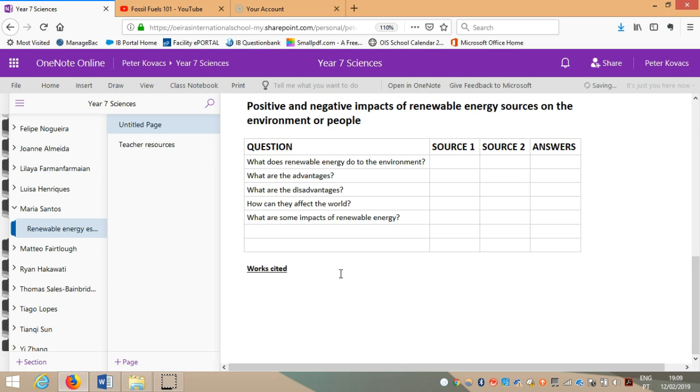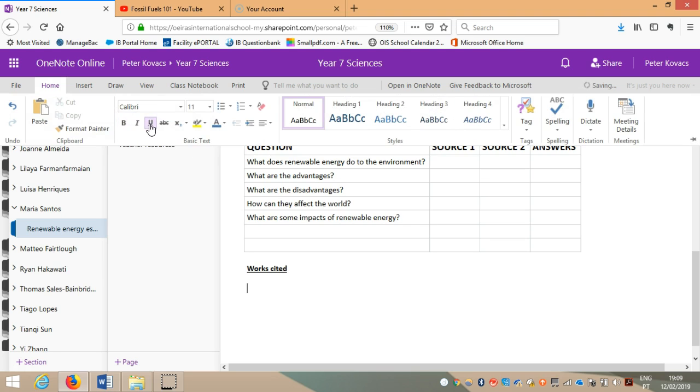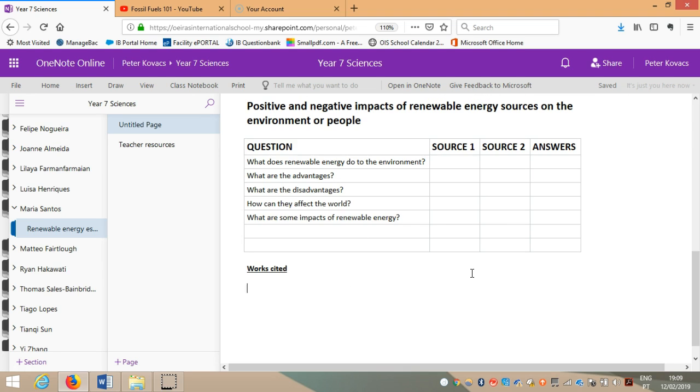So under works cited here, I will take out the highlighting. You will start putting your sources. Let's say our first source will have the number 1, and I'm going to paste the link to my first source over here.